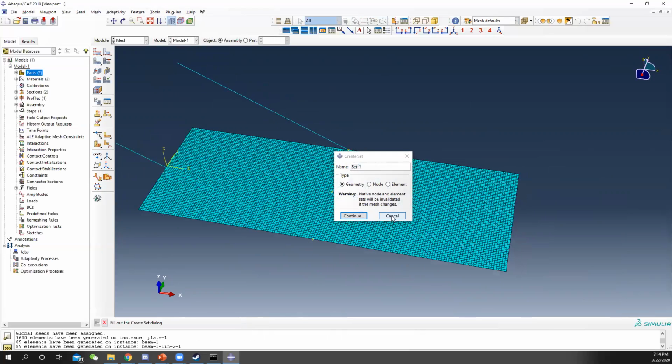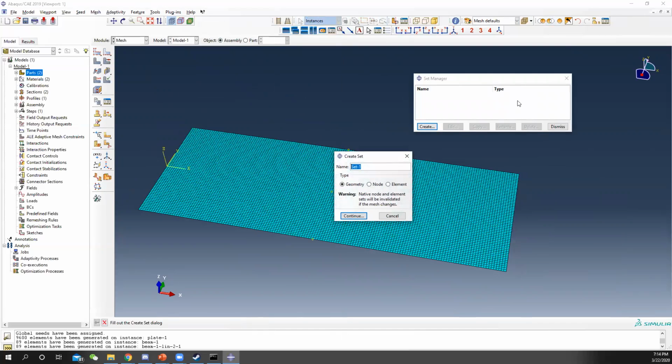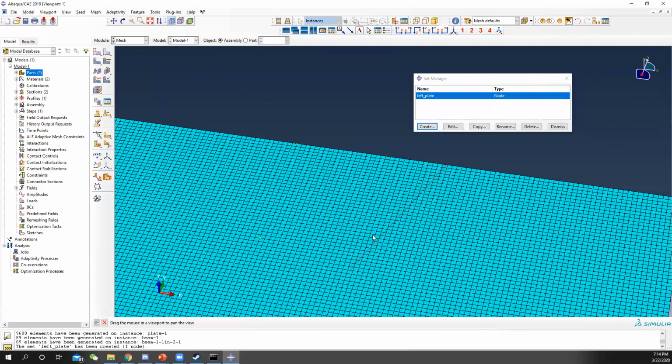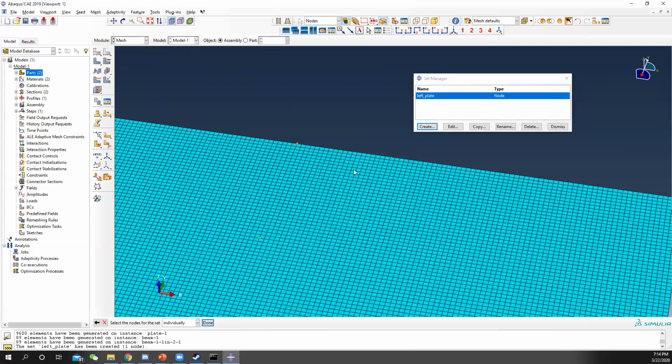Before creating the set, first we select the instance, select these 2 instances, and then hide them. Now in your set manager, select the node, and call it left plate. Create another one, right plate, to represent the coupled points on the plate.